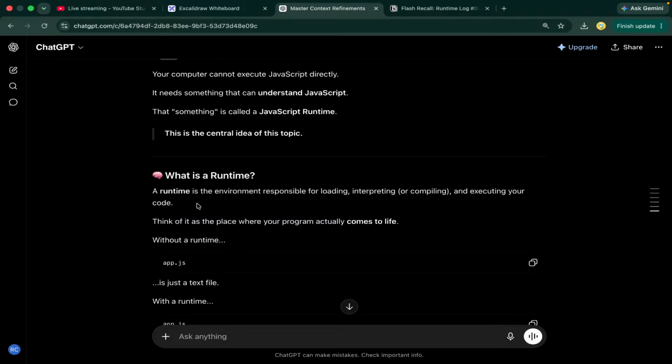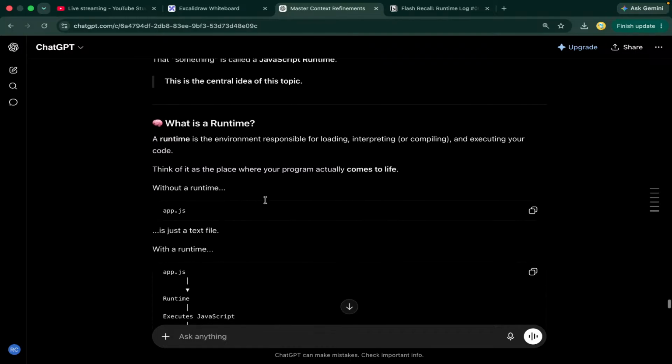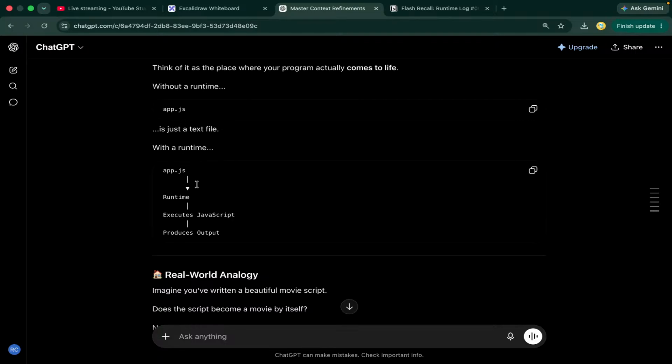What is a runtime? A runtime is the environment responsible for loading, interpreting or compiling, and executing the code. It is the place where the program actually comes to life. Without a runtime, app.js is just a text file. But with a runtime, it executes the text inside that file and produces the output.